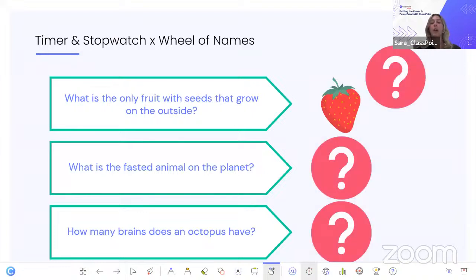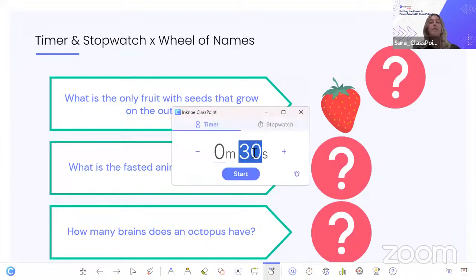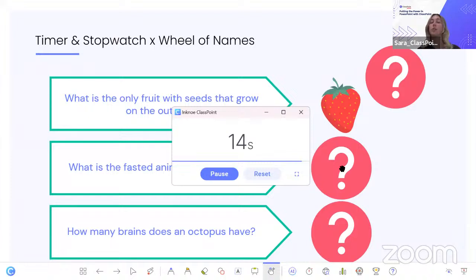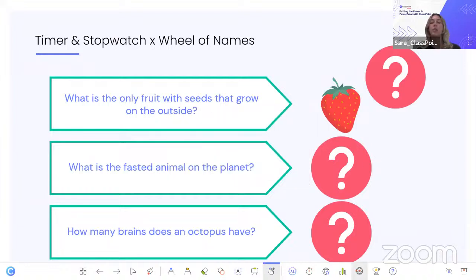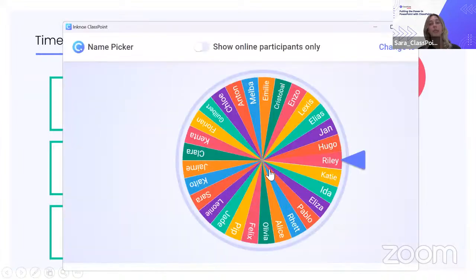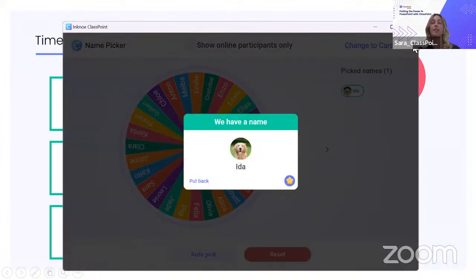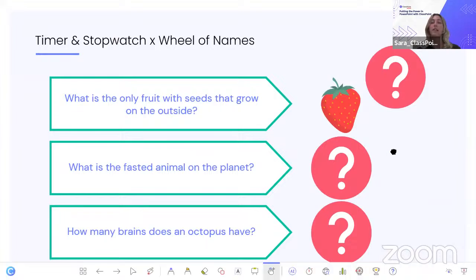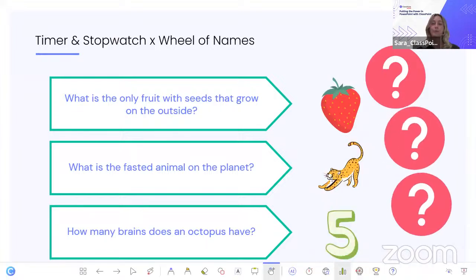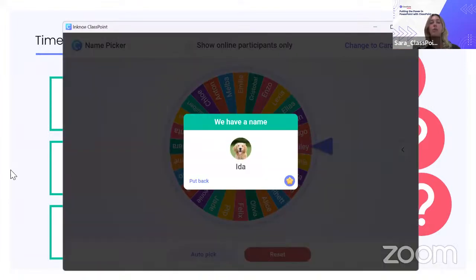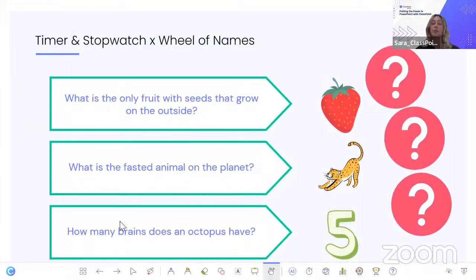So let's say we want to give our participants, let's say 15 seconds to think what is behind these 2 other question mark circles. Once the timer goes off, it will stop automatically. We can close that, and we can use our wheel of names to call on a participant to tell us what they think is behind each one of those circled question mark boxes. So we can have Ida go ahead and tell us, and then we can reveal as they go through. Then we can open this back up and award her a star. So that is one way that you can use multiple ClassPoint presentation tools for different activities in your PowerPoint presentation.